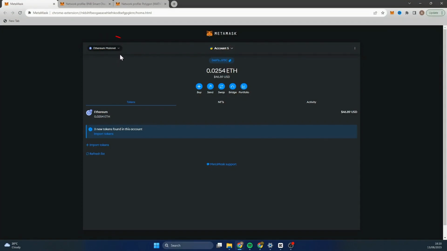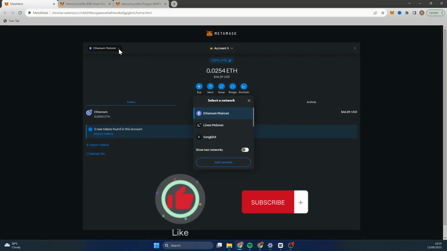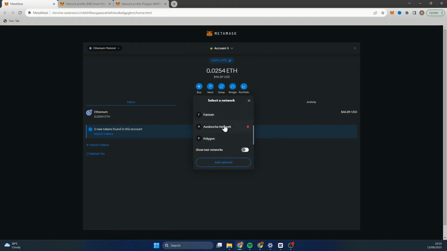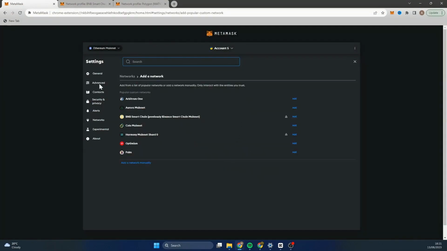So what we're going to do, we're going to click over here. So see where it says Ethereum mainnet. So that is the network that we are currently linked to. So you're going to press the little drop down and it's going to bring up a bunch of different networks. So as you can see, I've already got the Polygon network, Avalanche network, Fantom network, Songbird network, and then the Ethereum network. So what you're going to do from here is you're going to click add network. It's going to bring up this window.